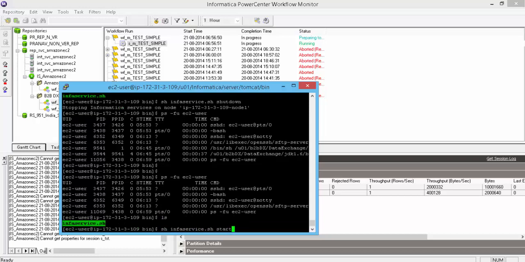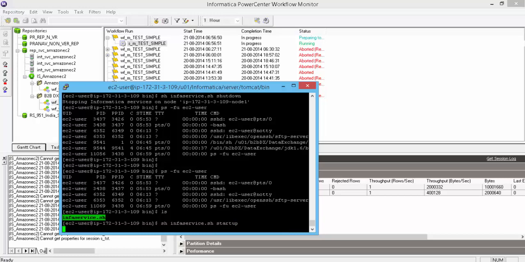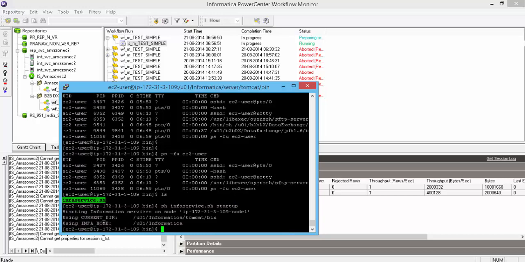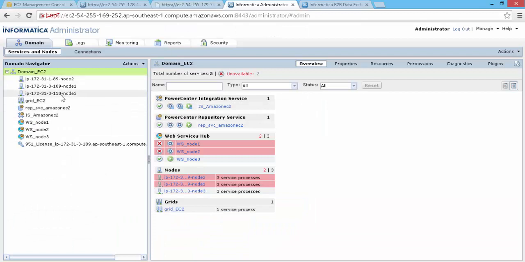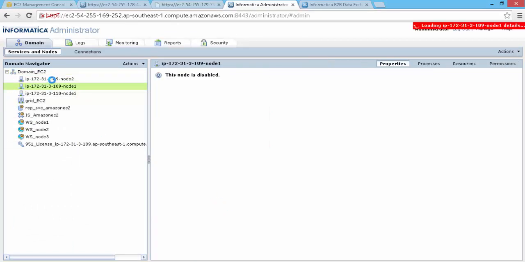Now we're starting the first node back up again to test the failover for the DX. We started the PowerCenter first. Once that is up, we'll start the DX server on the same node as well.